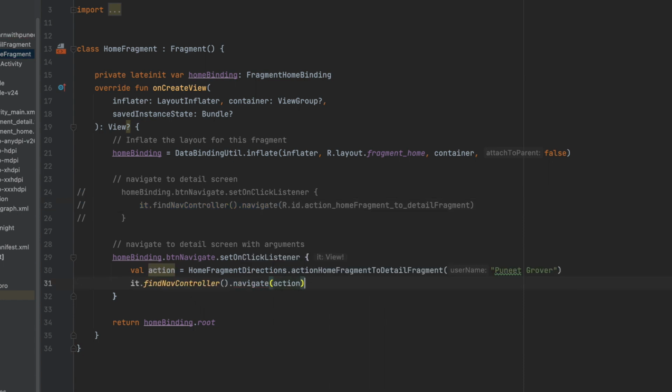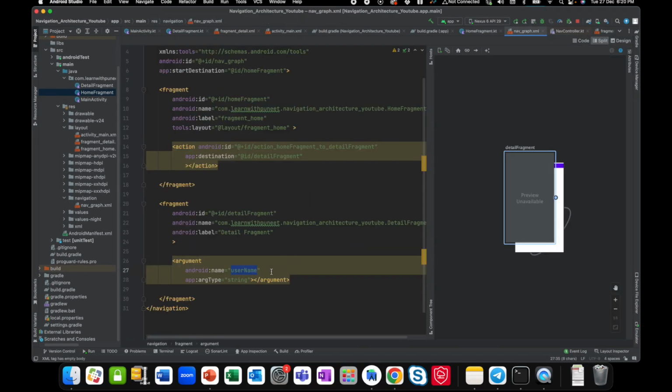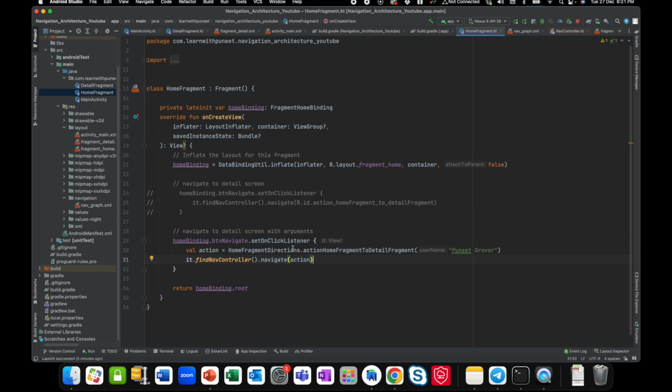Simple. You don't have to create any bundle. You don't have to put that in arguments or anything. We just have to create one tag with this argument, explicitly tell the argument type, and then use the already created action tag to navigate to another screen. But this action now will contain the argument which we had created. This is how we can send the data.